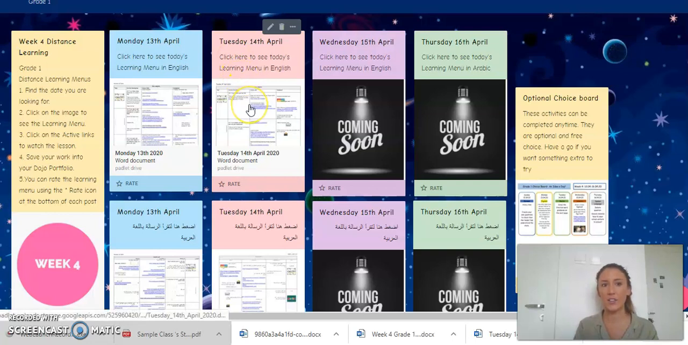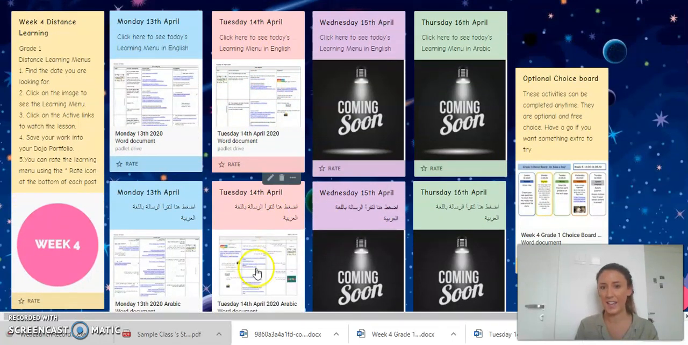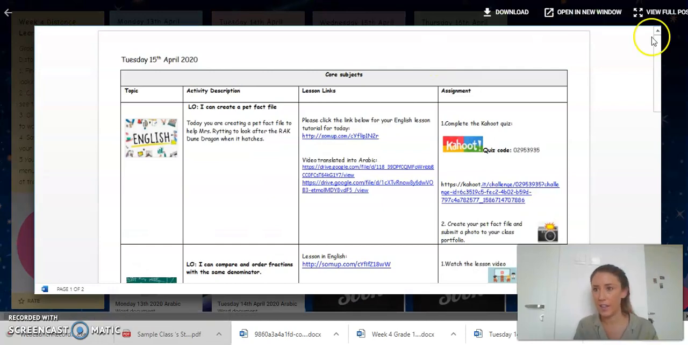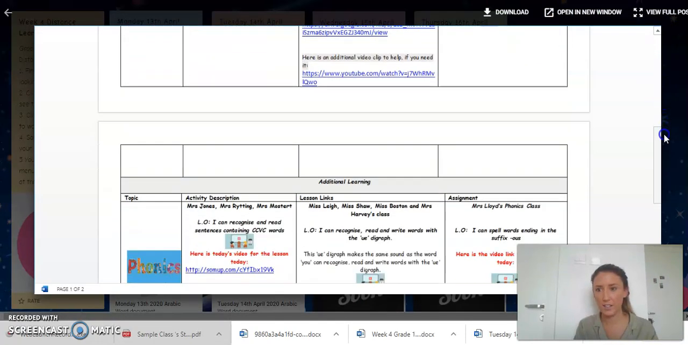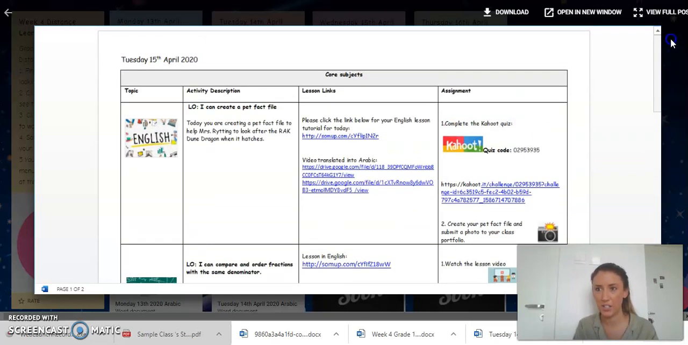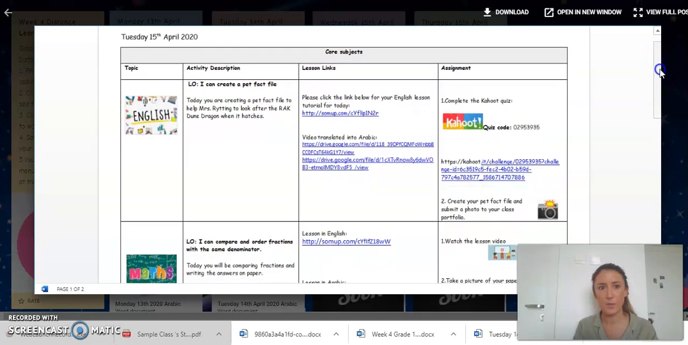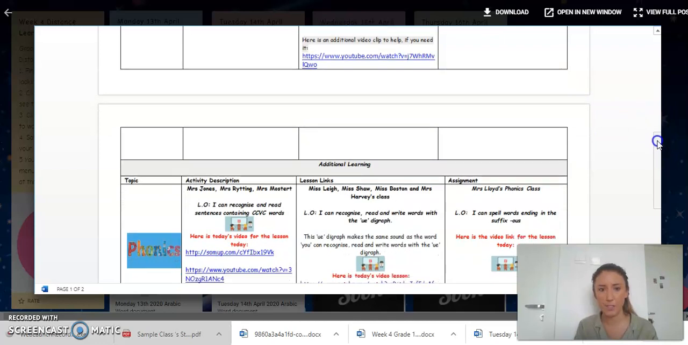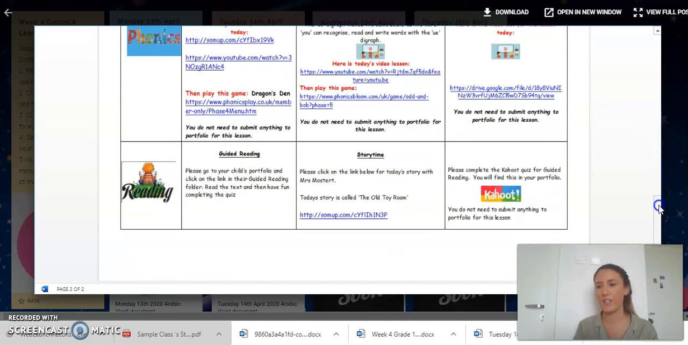And next I click on the image to see the learning menu. Now you'll see that on top we've got the learning menu in English. On the bottom we've got the learning menu in Arabic. Okay, and they're color coded by day. So if I click on Tuesday, you will see that our daily learning menu is here for your convenience. Now you will see that we have slightly changed the learning menu. We've got two sections. We've got the core subject sections, and within this we've got our English and maths, and then we've got our additional learning section, and within the additional learning section we have phonics and guided reading for today.